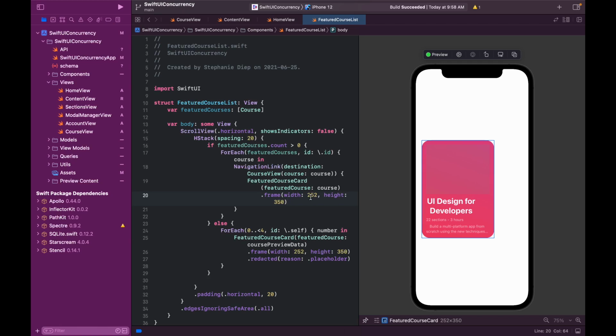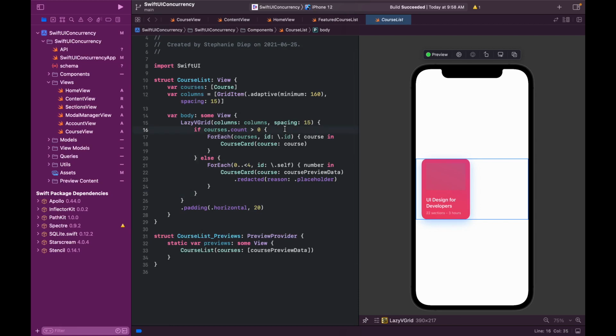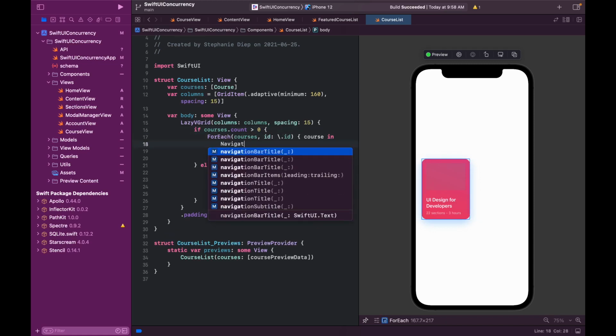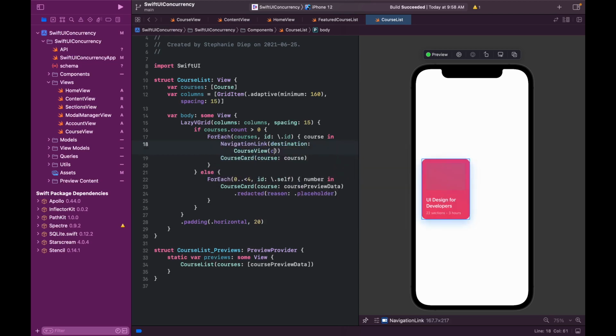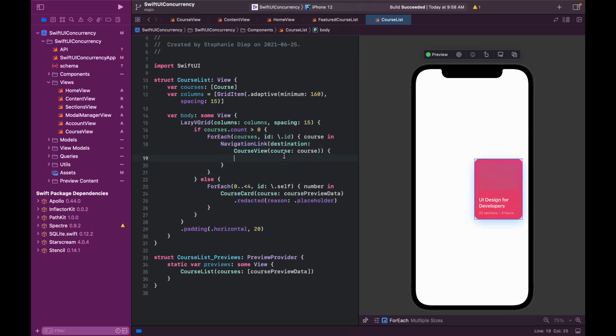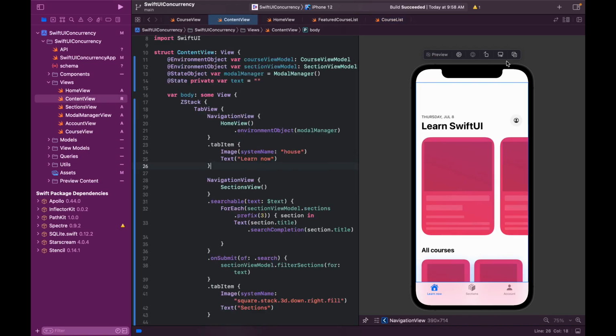Next, we'll do the same for course list. So let's go to course list. And the same here, we only want to allow navigation if we have the course data. So we'll simply add a navigation link in our first for each loop. The destination is the course view, and the course is the course that we're iterating through. Our label for the navigation link is the course card, so remember to add the course card inside of the closure. Now let's go to content view and test out this code.